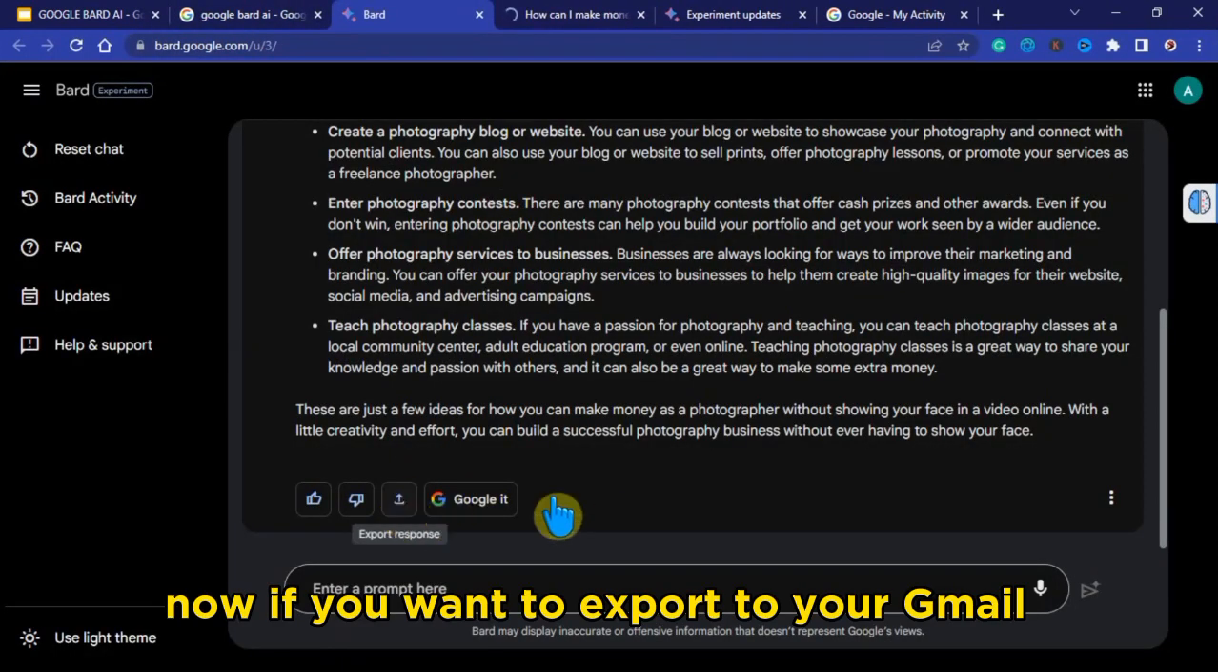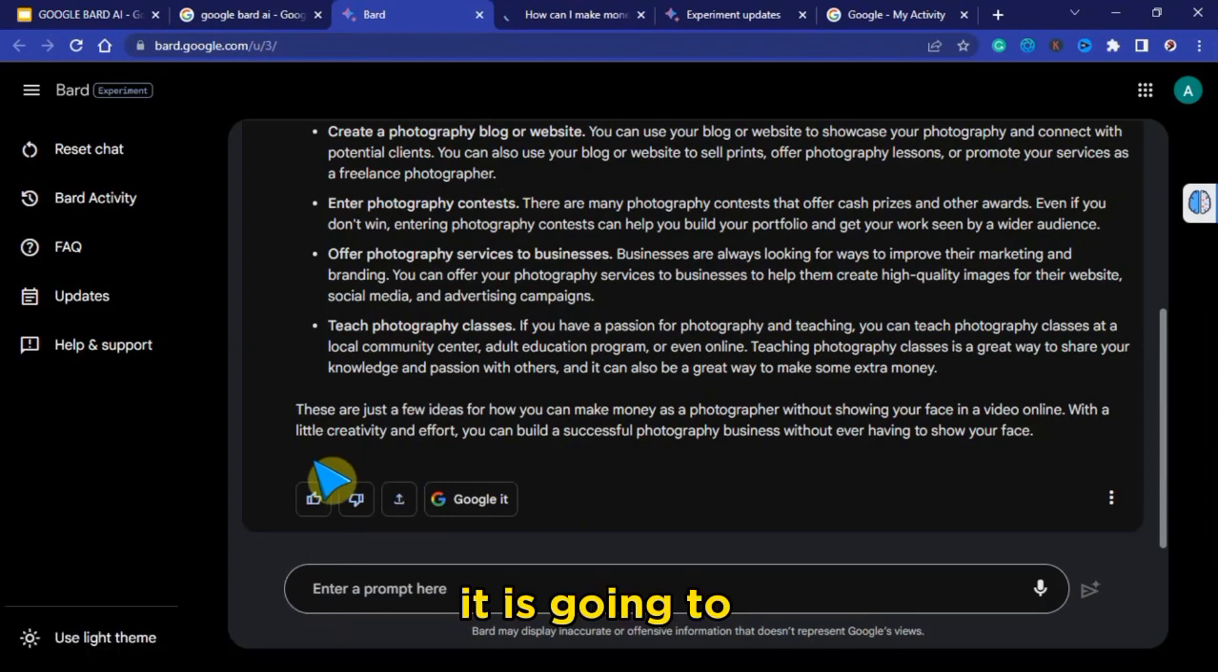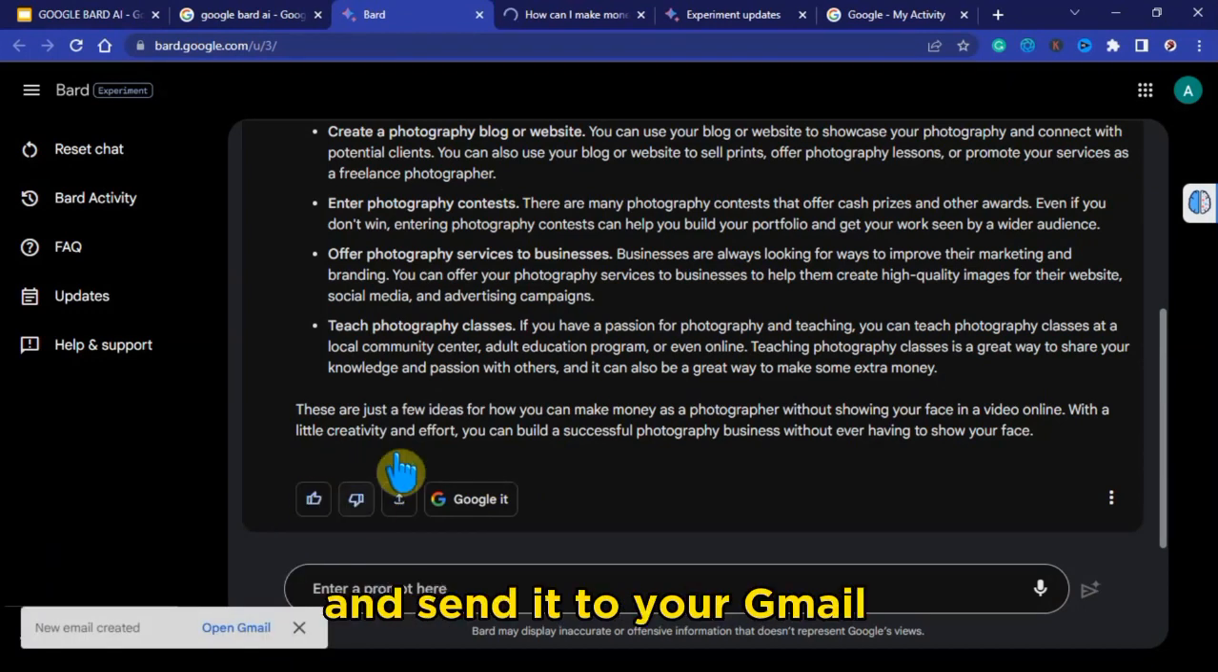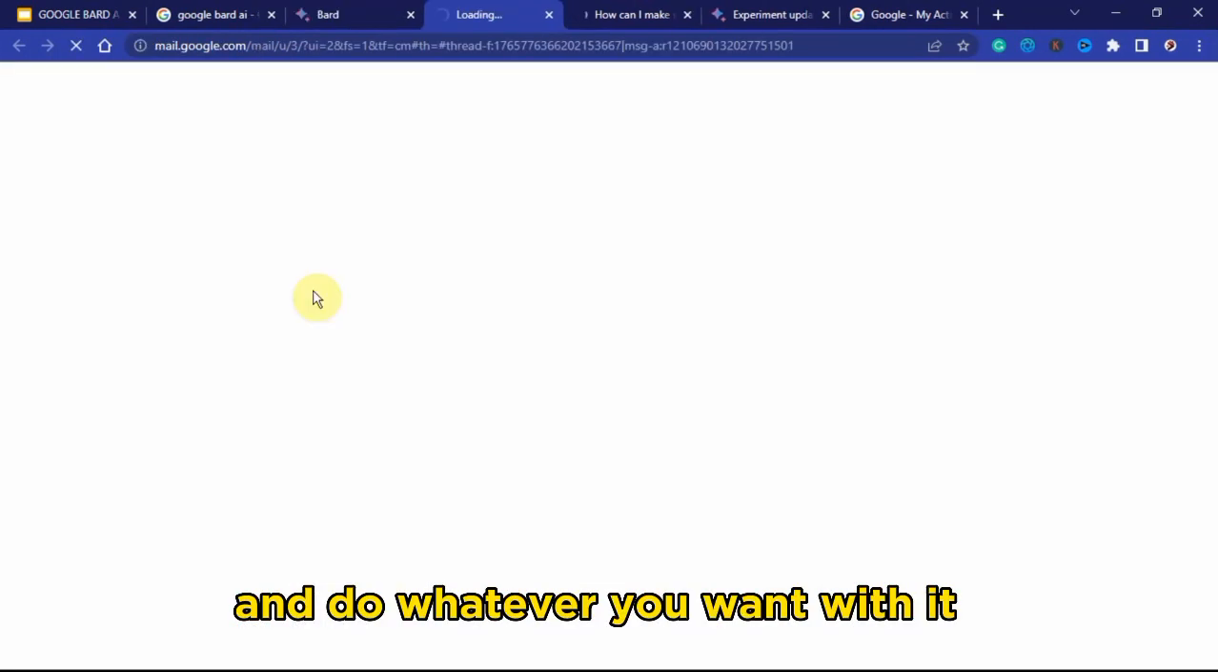Now if you want to export to your Gmail, you click on export and tap on draft in Gmail. It's going to draft the email for you and send it to your Gmail. So we are going to open the Gmail right now. From there you can edit it and do whatever you want with it.